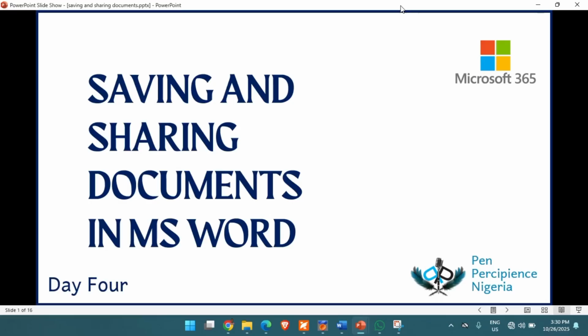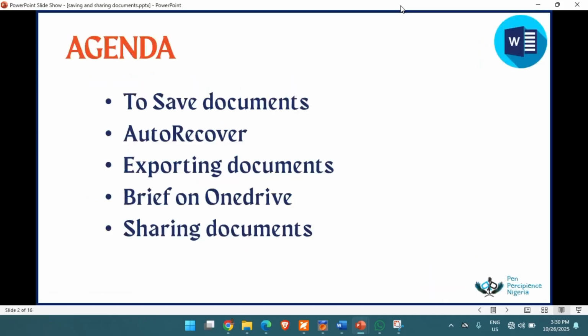Today we'll be considering how to save and share documents in MS Word. And we'll be guided by the following agenda: how to save documents, auto-recovery, exporting documents, a brief on OneDrive, and sharing documents.